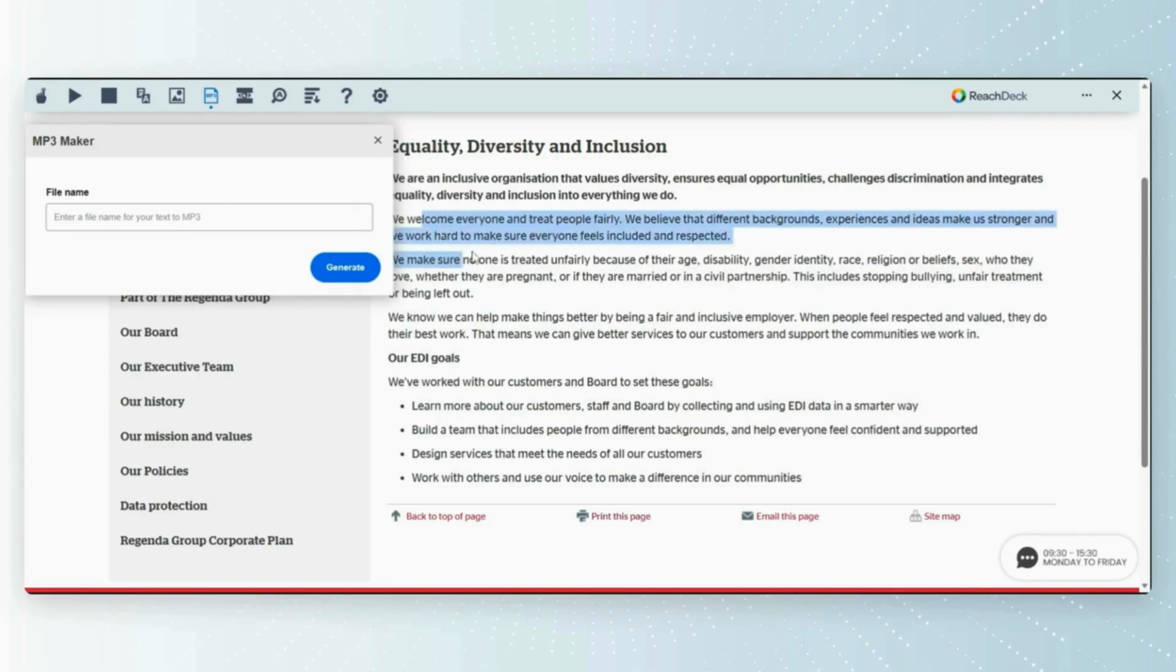If I highlight, there we go, it will generate that into an MP3 generator audio file. I have forgotten to name it though, so make sure you don't.